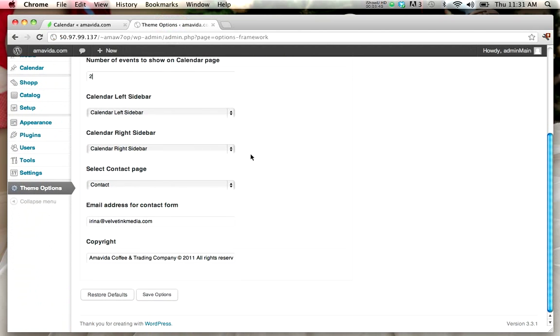Okay, going on to calendar left sidebar and calendar right sidebar. Per your request, we pretty much made custom sidebars for every single page, so you can customize it and put any widgets in any sidebar on any page. But sometimes you might want to use a default sidebar, so you don't have to customize it for every page that's in the same category or the same spot. So that's where you would select it.